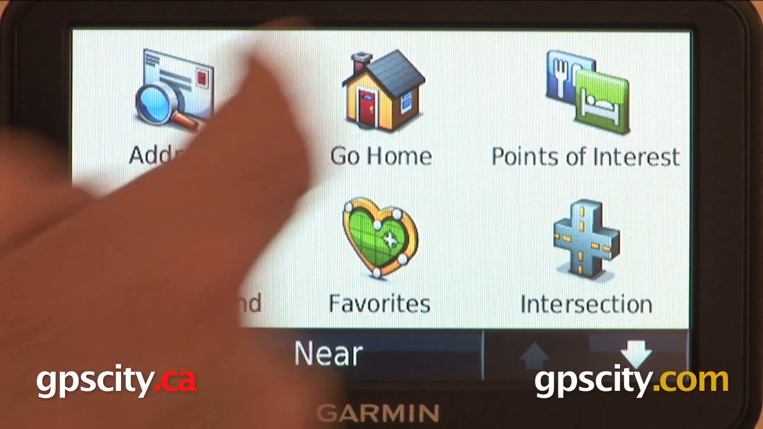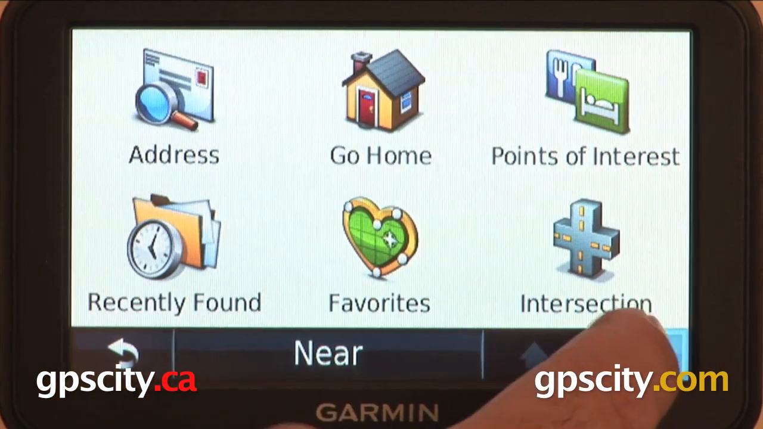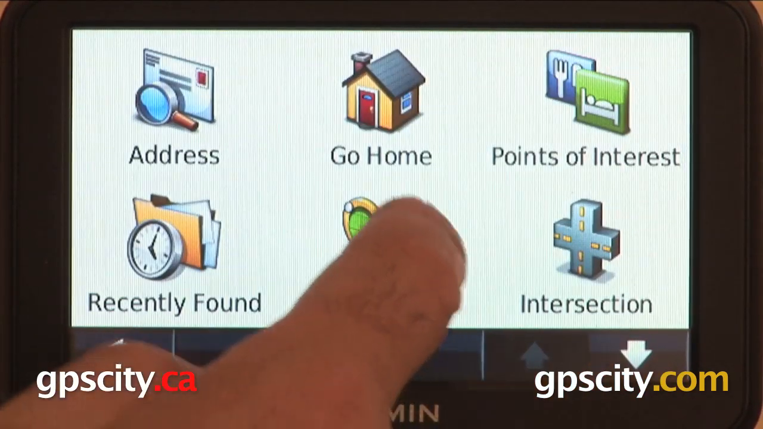So you can type in an address, have a default for going home, so that's a one button press to go to an address. Points of interest, recently found points, favorites, which is what I want to talk about, intersections, extras, cities, browse map and coordinates. So I want to talk about favorites.